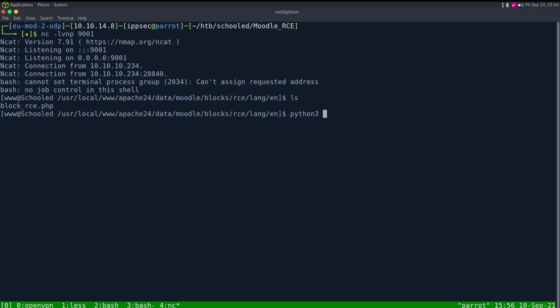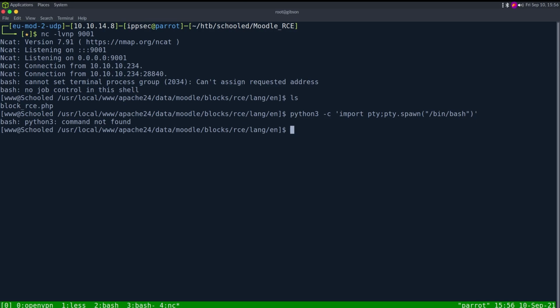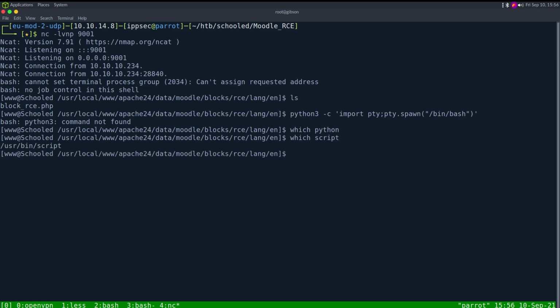So we can do python3 -c 'import pty; pty.spawn("/bin/bash")'. Python3 command not found. Let's do which python, which script. We do have script. Shoot, how do I do it with script? I think script -q.